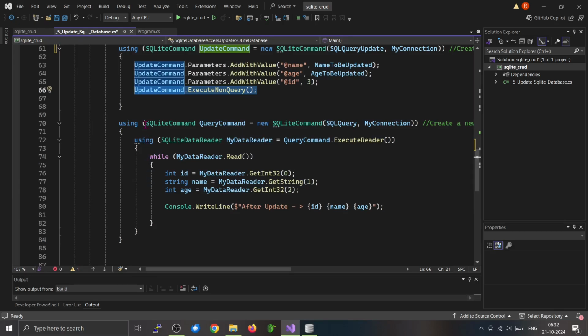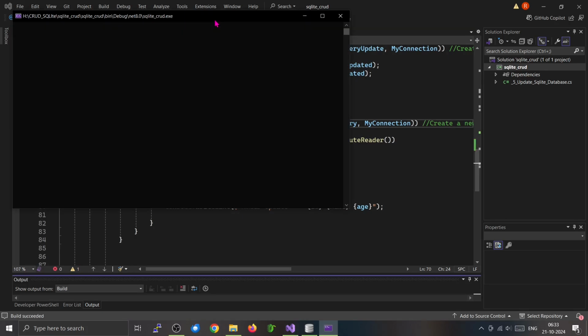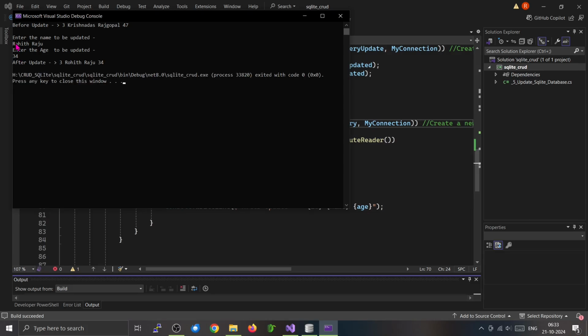Once the command is executed, we reread the database and display the changes to the console. So I'll run the code now. So we have our ID, which is 3, followed by our name and its age. Now we can give a name to be updated. So I can give it Rohit. So this is the name we'll be giving, and we will give it 34 as age. So it's saying that the data is updated for ID equal to 3. The new name is Rohit Raju, and the age is 34.